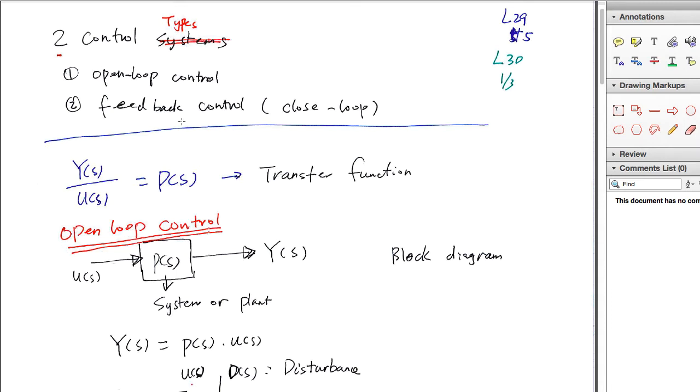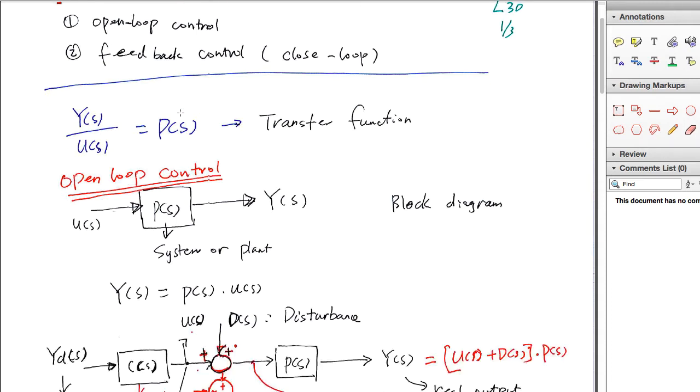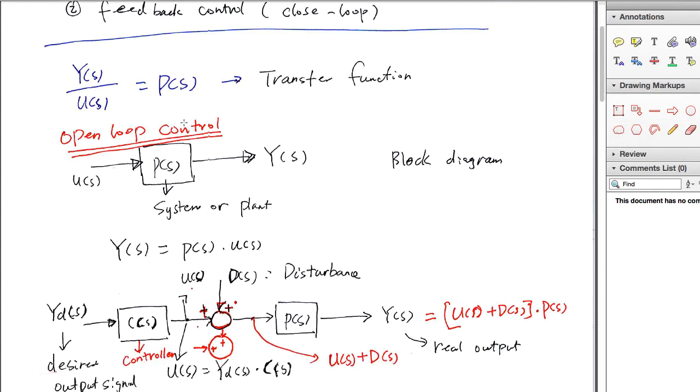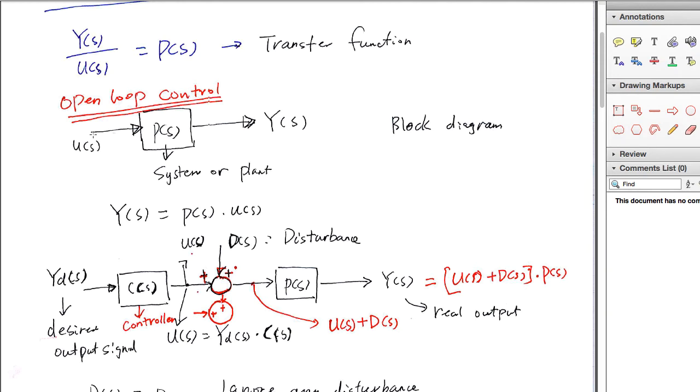So in the last class we talked about the control system. At the very beginning we talked about the open loop control. Then later on we talked about the closed loop control, right? For the open loop control, we have a transfer function, where U(s) is the input, Y(s) is the output, and P(s) is our transfer function. As we know, the transfer function describes the dynamics of the whole system.